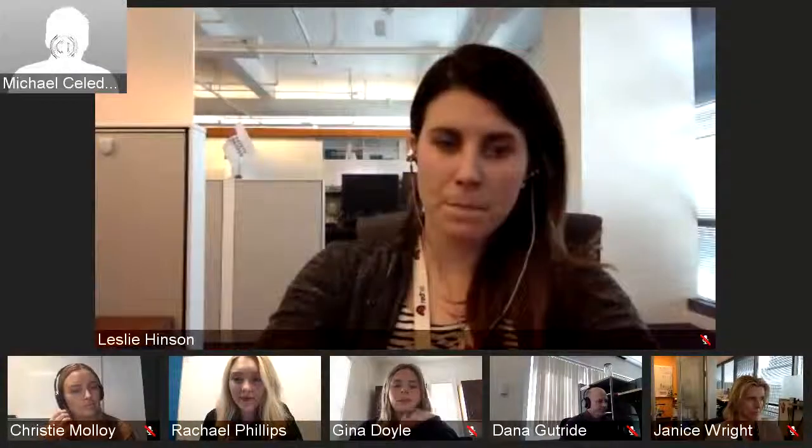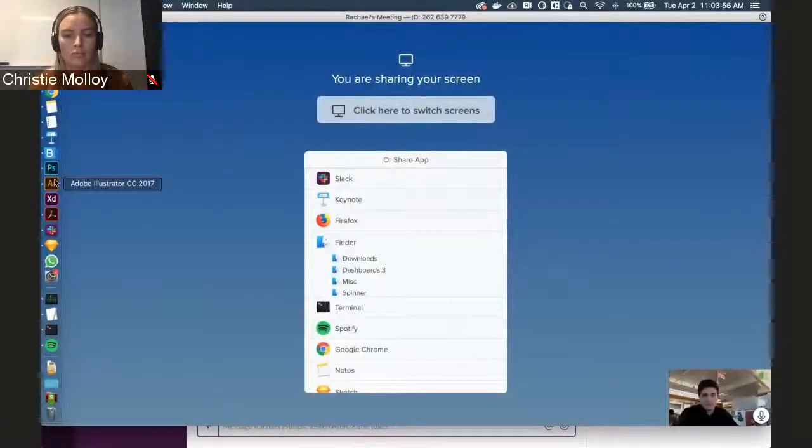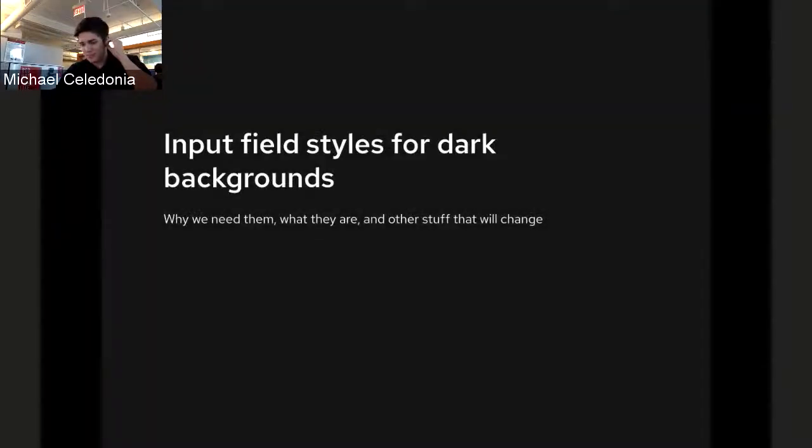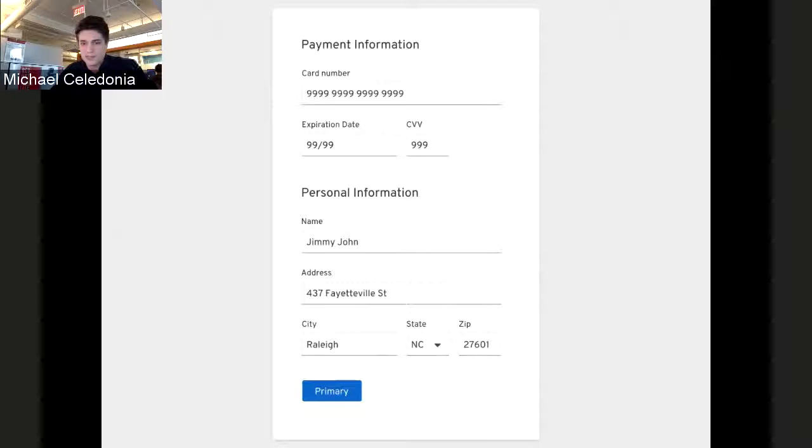All right, we're going to move on to Michael Celadonia on dark theme inputs. Thanks, Rachel. Okay, so we need a dark theme version of our input fields. So I'm just going to run you through why we need those, and then the proposal for them, and then talk a little bit about the impact that'll have to other components.